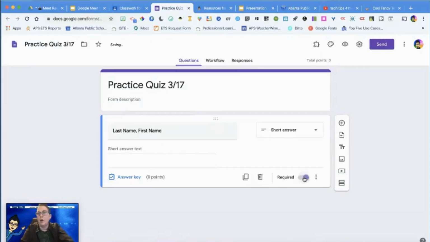And I'm going to click required. Make sure that this is on. There's no answer key required for this because this is not a real question. So now I'm going to hit here on the right side. I could hit plus. I can import questions. So if you've already created a quiz in Google Forms, I can import questions. That's a new feature. I can add in a title and a description.